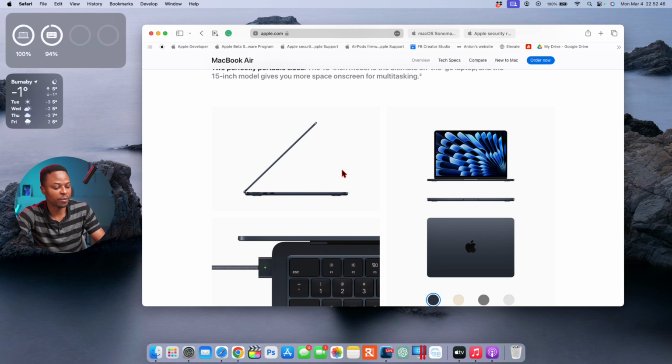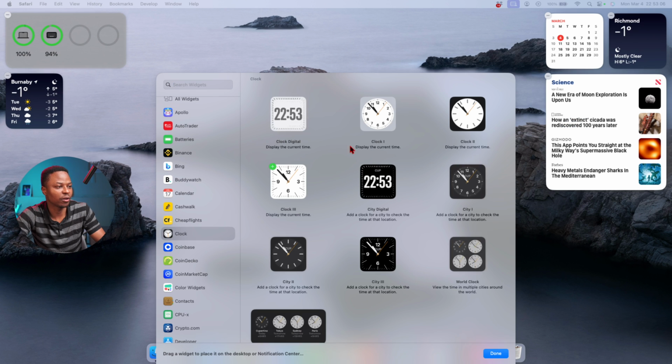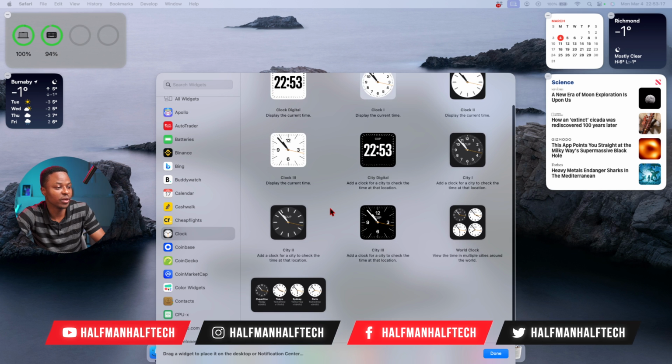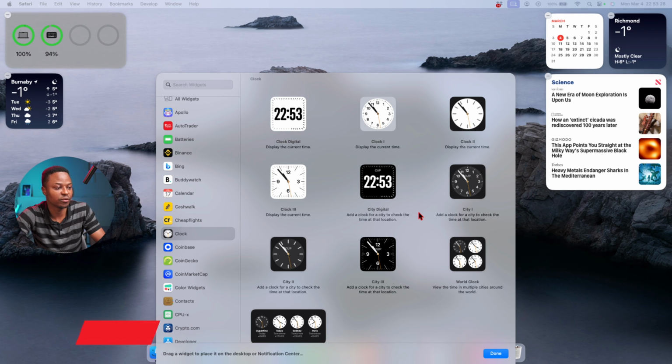Now I'll be happy to let you know that with this update, they've added a few new widgets. So for example, if we go to the clock, you can see they've added these new widgets for the clocks that you can select and drag wherever you want to put them on your screen. And these same widgets too, like the CD3 or this clock digital, or clock 2, have been improved in a way. And if you want to add them, you just have to drag them and put them there. But it's something that has been added.